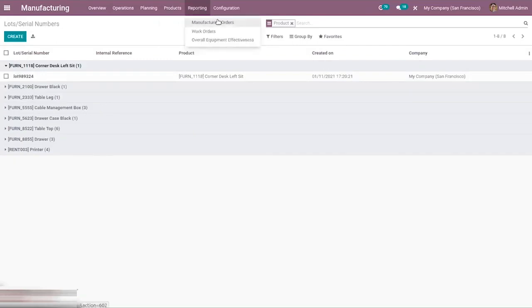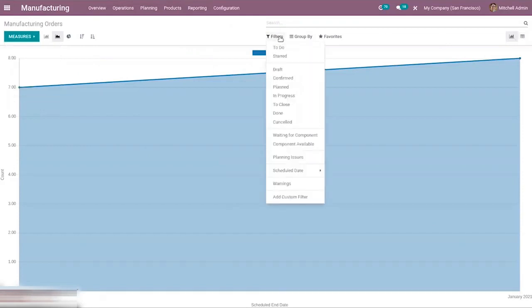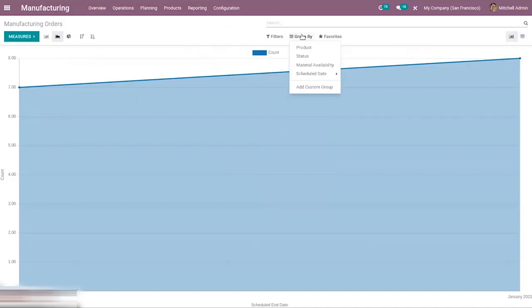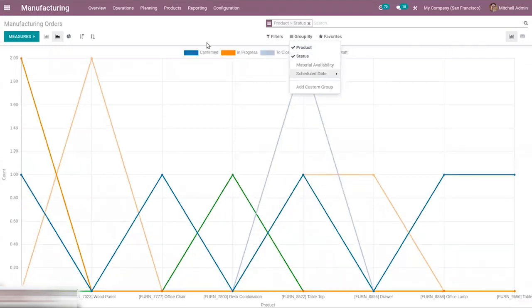Then here we have reporting, that is, we can analyze the manufacturing orders. You can see different measures like extra cost, quantity producing, quantity to produce, total quantity, and backorder sequence. We also have a pivot view for viewing the manufacturing orders, and we can filter it according to confirmed, planned. You can see a lot of options for filtering this manufacturing orders report, and we can group it according to material availability, product status, and schedule date.